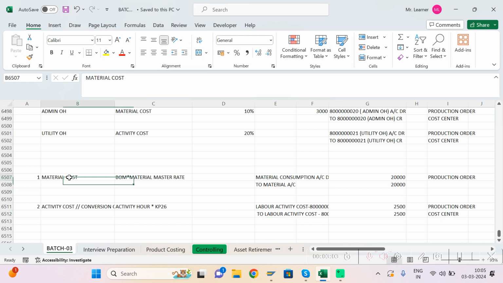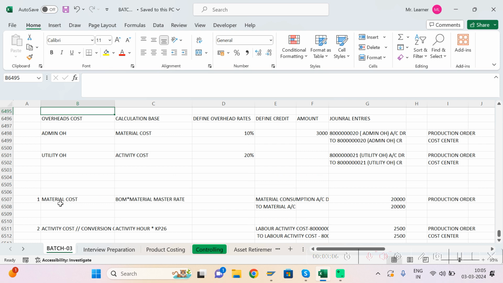Now, once you calculate these two, the major important one comes, your overhead. How will overhead cost be calculated? So first you have to decide what overhead you want to calculate. Here in this example, I am calculating my admin overhead and my utility overhead. Admin overhead I am calculating based on the material cost and utility overhead based on the activity cost. Then you have to also choose what percentage rate you want to calculate. Let's say I want to calculate 10 percent on material cost and 20% on activity cost is equal to utility.